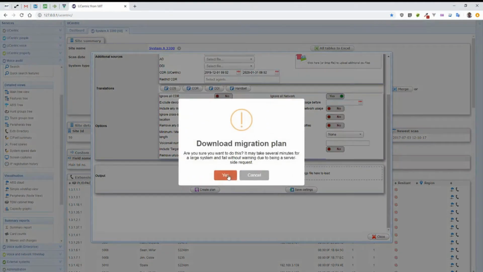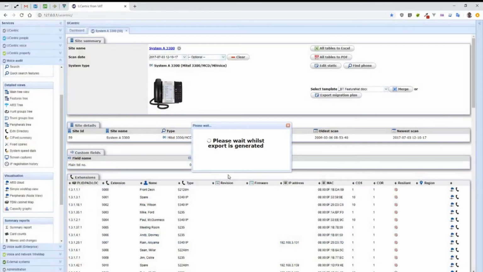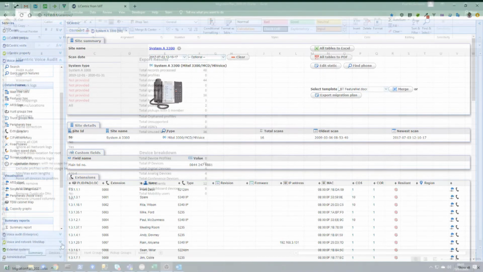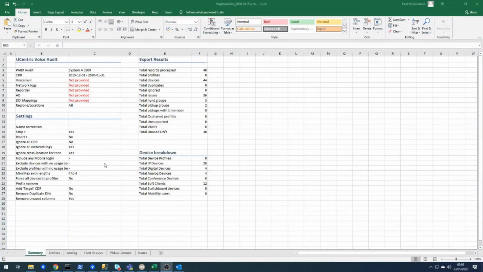Clicking Create Plan generates the new report. The migration plan gives you full details of each of the devices and profiles that need to be migrated. There's a summary shown on the first page which shows you exactly how many records have been processed and the types of devices that it's encountered. It also details what settings have been used so that when referring back to this at a later date you can see which options were selected at the point of export.